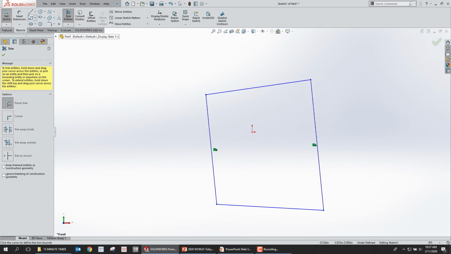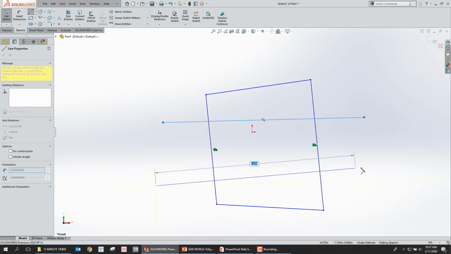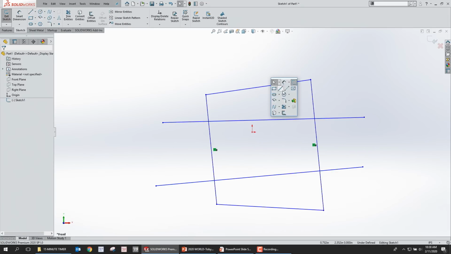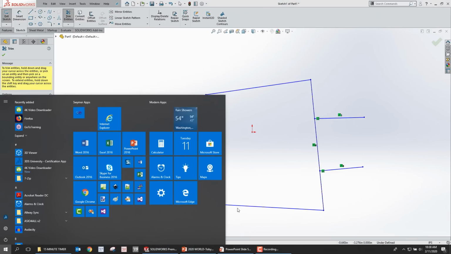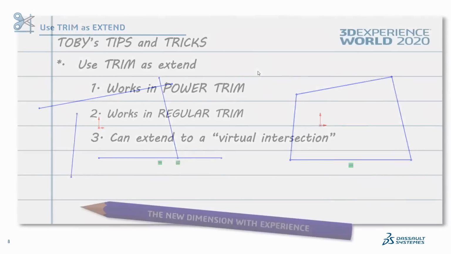So another thing that we can do with trim that's pretty cool is we can actually kind of backtrack. So let's say we're going to do a trim here, and we go, I didn't mean to get that last line, right? Well, if you just backtrack through this little red dot here, it'll let you kind of just take a step back. You don't have to hit escape and then undo and start all over again. So trim as an extend, pretty cool little trick that you can use in SolidWorks to save some time.